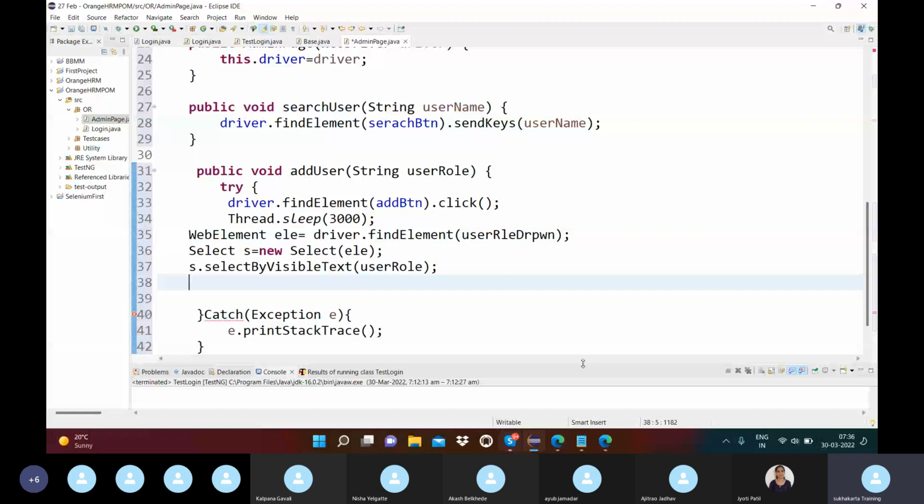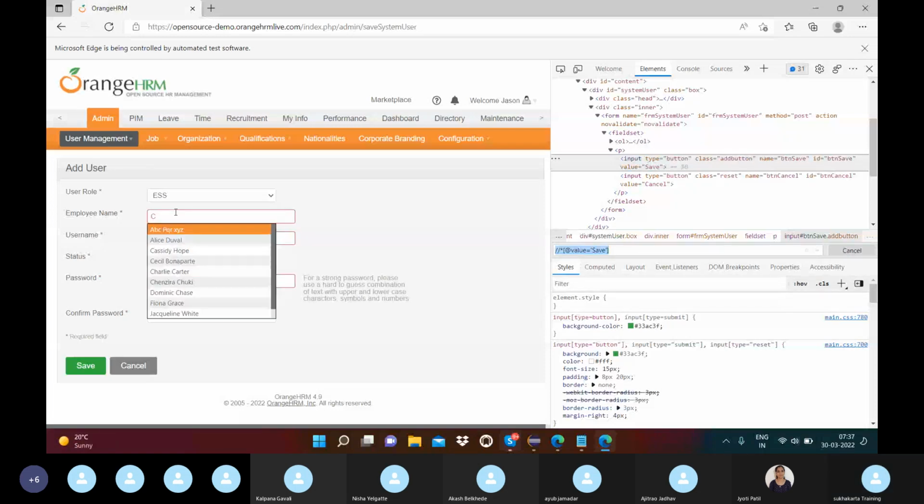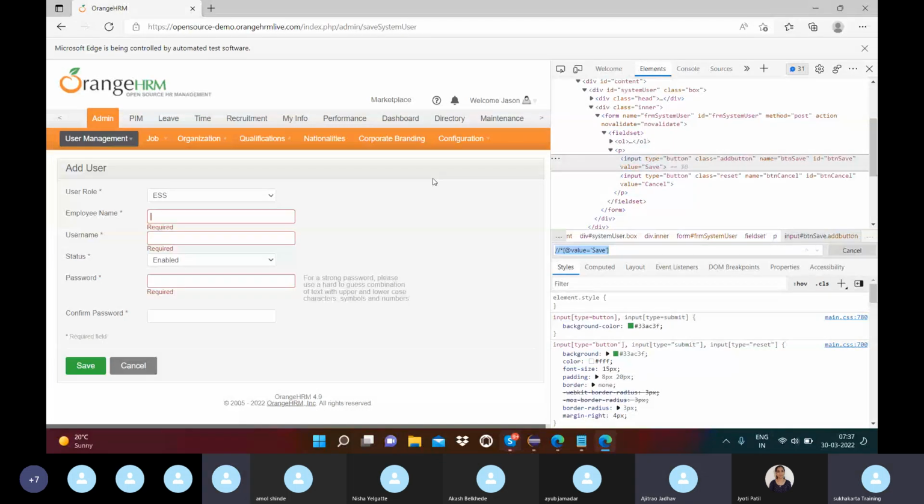So I think here something like Charlie Carlet only we can take, right? Hello, can anybody confirm which user we can take here? Hello. Hello. Which user can I take here? Vaishnavi, which user is allowed here, sir? Sorry sir, in the list there, that one only has to be taken. Oh, is that so?